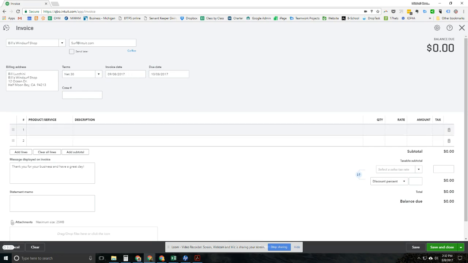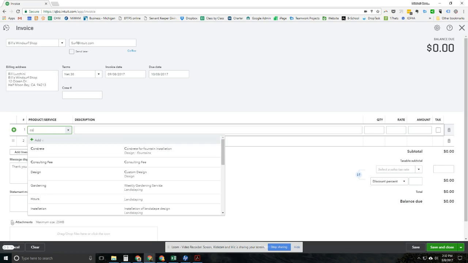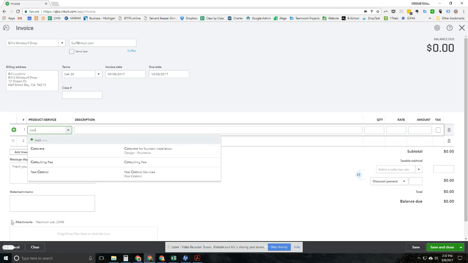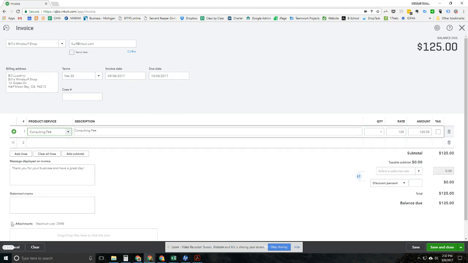So to create the invoice, you will need a product or service, and we'll get into what a product or service is at a later date. But for now, we'll just type in, we're going to charge Bill for some consulting services that we provided to his company. We'll type in consulting services on August 31st.